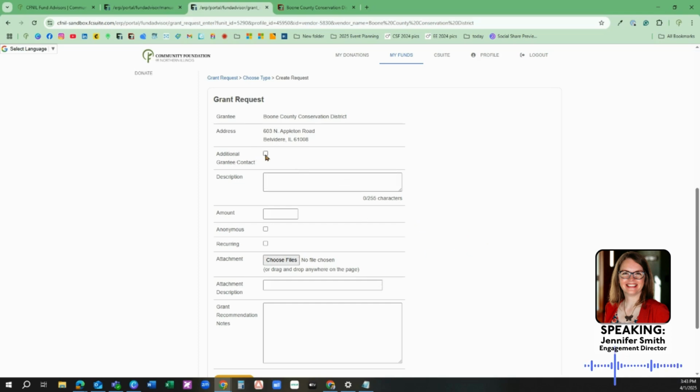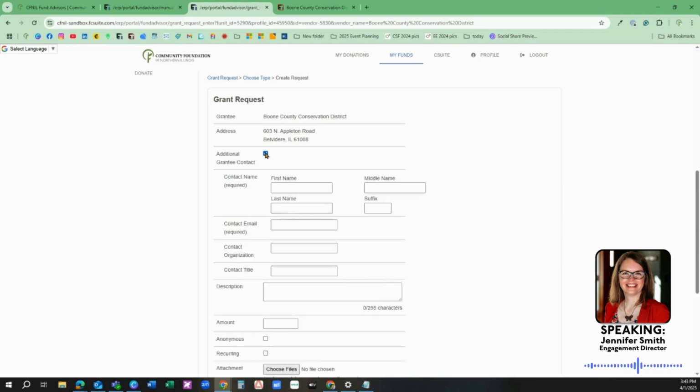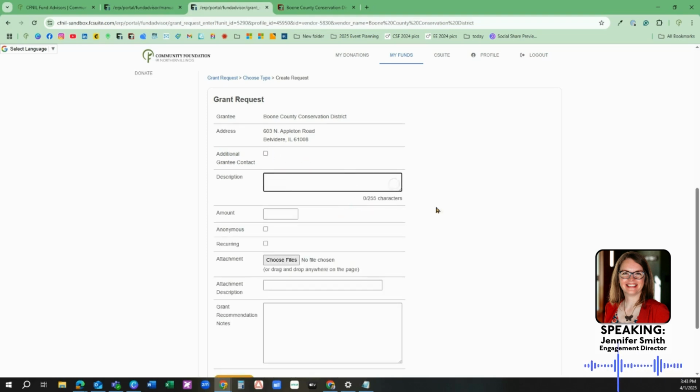If you believe the contact to whom the check and the check letter should be sent is someone other than the primary contact, usually the executive director for the organization, you can enter that here if you wish. If the grant is for a specific purpose or program, something other than just general operating, you can include a description here. And I'm going to put Swamp Preservation Program. The amount is entered here.